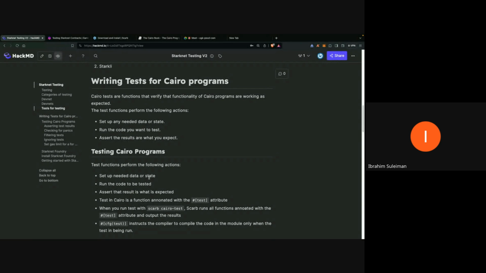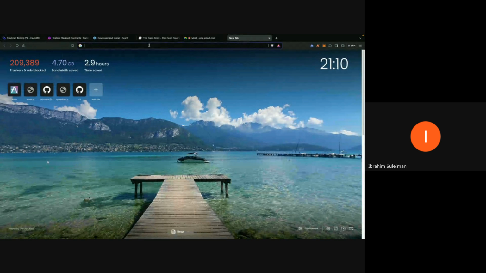So, okay, before we start talking about the anatomy of a Cairo test, let's simply create a new Scarb project that utilizes this test for us.